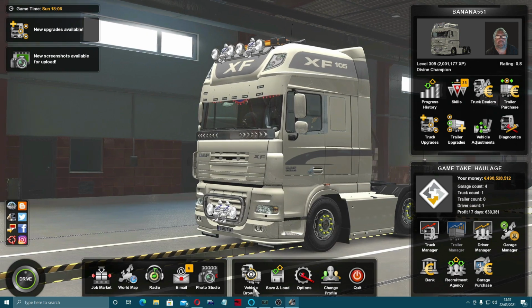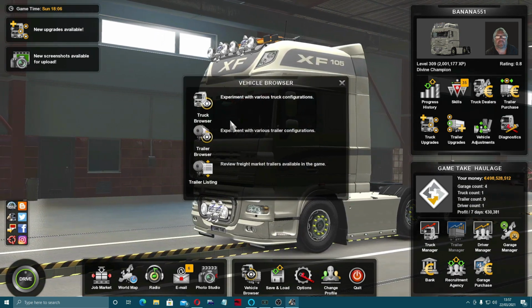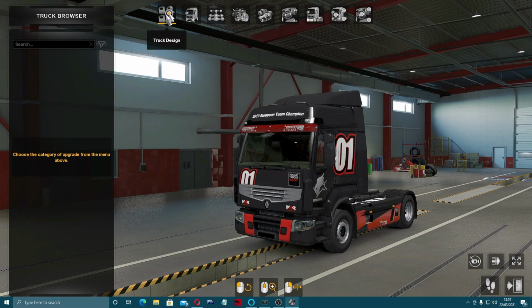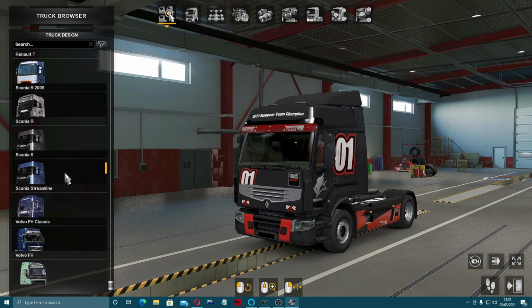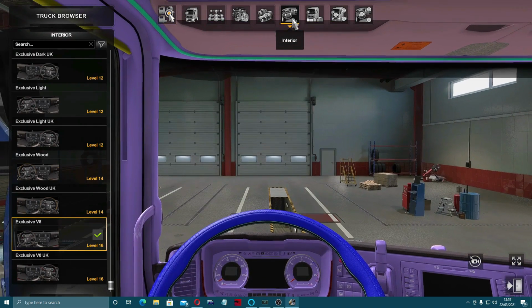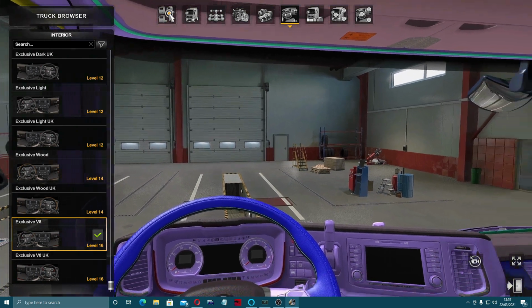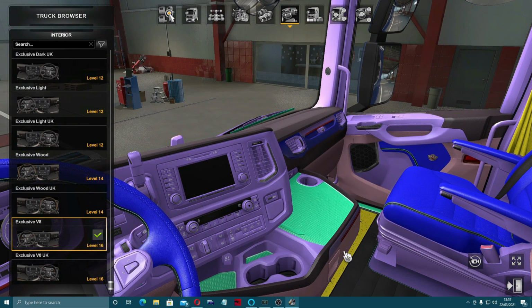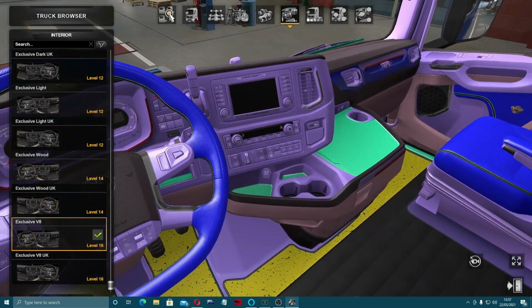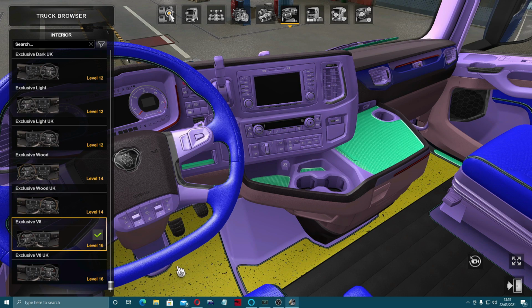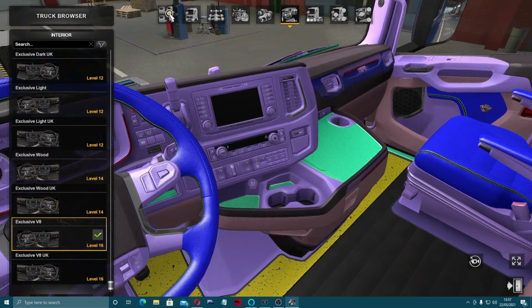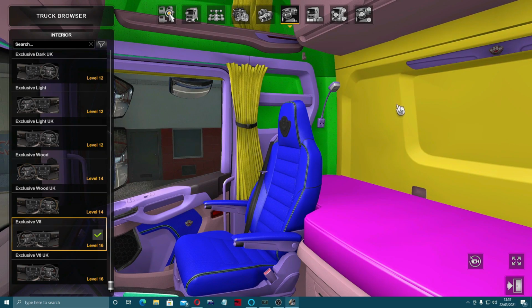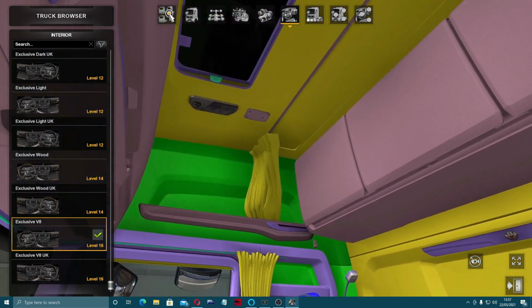Okay, fingers crossed. We're going to come into Truck Browser, we're going to go into Experiment with Trucks. We're going to come down to Scania Next Gen, and there you can now see all the bright colours that we did. So you remember we did a little bit of a yellow carpet. I can't quite zoom in on it. You can see there that we did that bit. That's the wood that we changed here, the blue. There's the purple bed, the yellow walls. You can see it's all very gaudy.